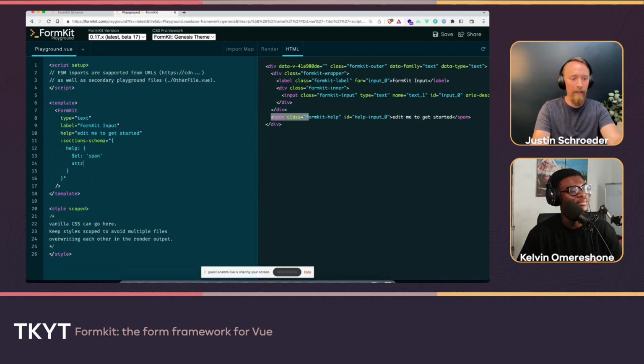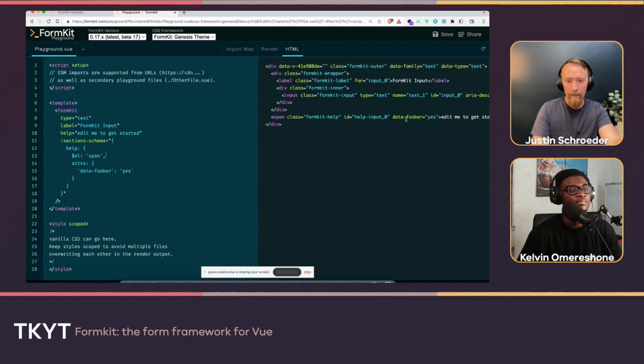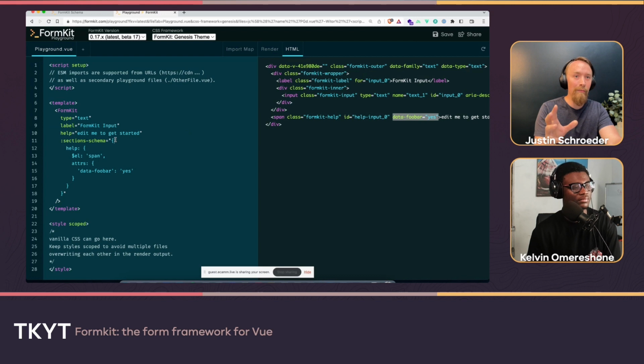Amazing. I can also say I'd like some different attributes on there, like how about data-foobar is yes. Oops, the comma. And you can see we're getting these outputs automatically in here. And the amazing thing is I didn't have to do anything to recreate the functionality that went into creating this thing.